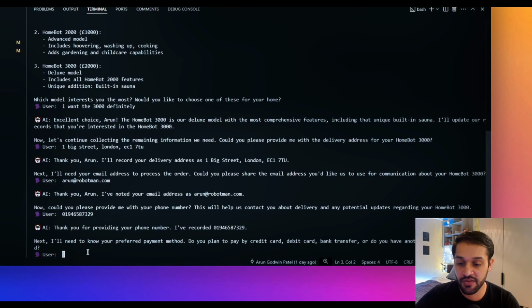So now I need to know your preferred payment method. Do you want to pay by credit card, debit card, bank transfer, or another payment method in mind? Now, one of the beauties of working with LLMs is that it's not rules-based. It's very dynamic and it's fluid. And once again, you can build rules in here as well.